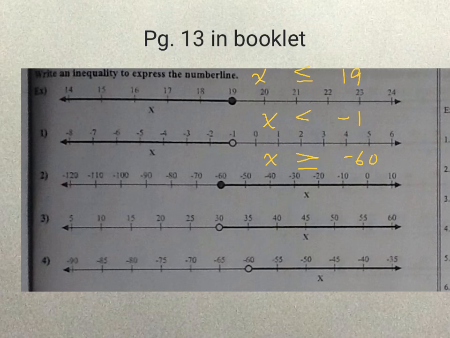Okay, so number 3 says that x is to the right of 30, and I can see that it's an open circle, so I'm comparing x and 30. And since it's to the right, it's greater than 30, and it's an open circle, so there's no equal sign. Number 4, I'm comparing x and -60. X is to the right of -60, so x is greater than -60.